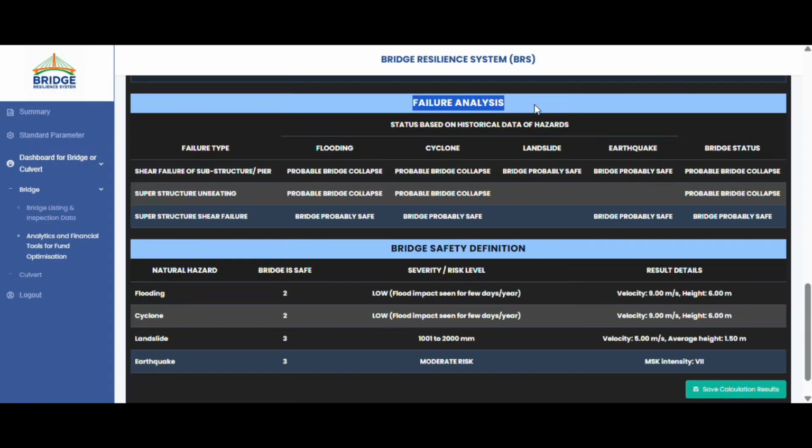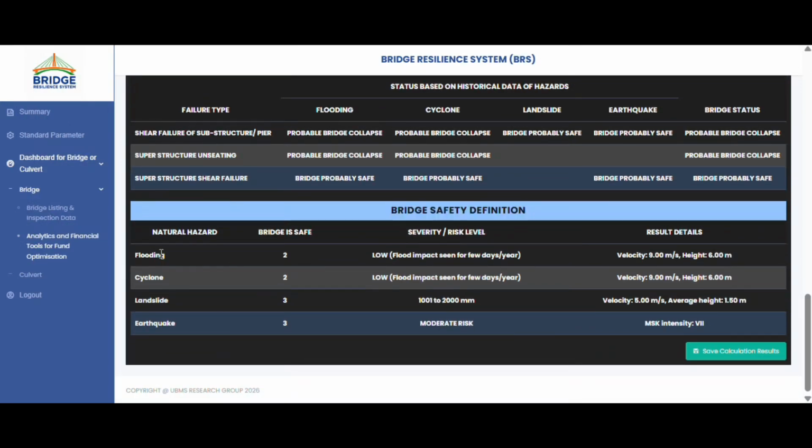Next displayed are the failure analysis, which shows you the results for the probability of failure based on the historical data. The next table is the definition of the severity or rating of natural hazards for which the bridge with the present deterioration process is rendered safe. This defines the bridge safety definition in terms of velocity of floodwater and flood height for flooding and cyclone. Also for landslide, this is in terms of velocity of sliding mass and its height. For earthquake, it refers to the MSK intensity and risk.